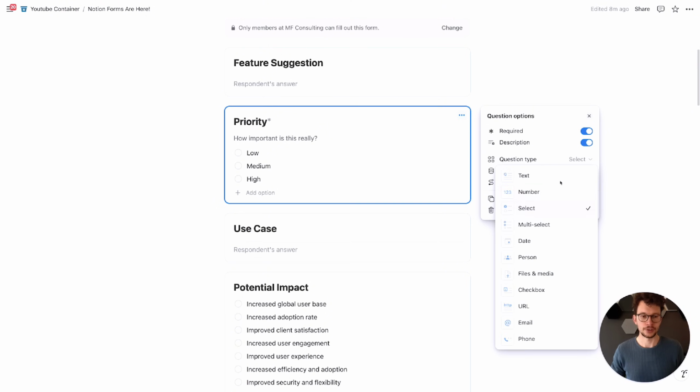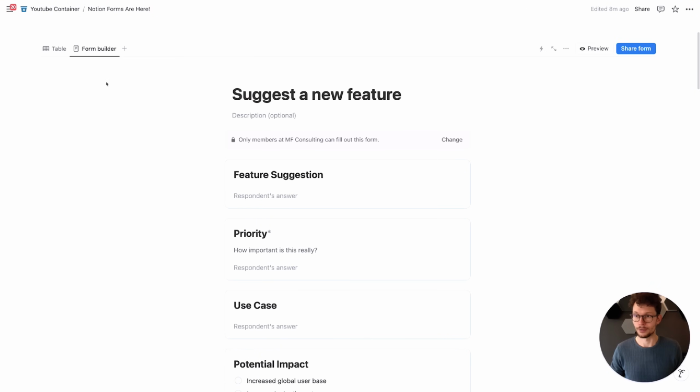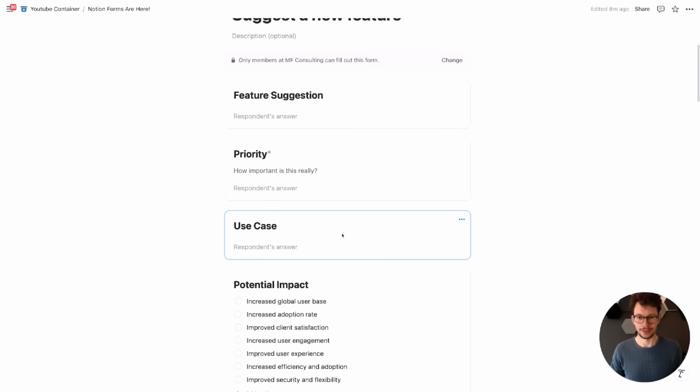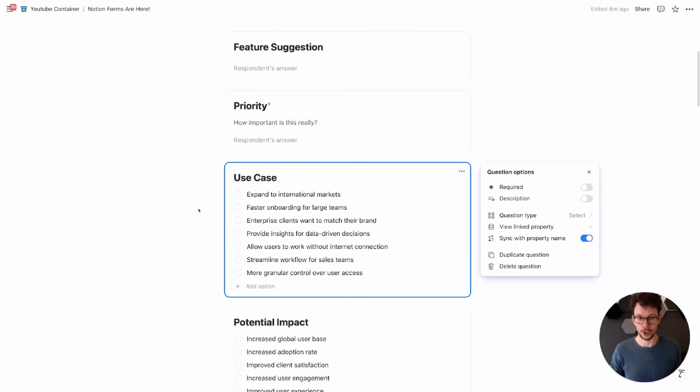And last but not least, we could also, of course, switch the question type. Now, if we switch the question type, Notion will also change the underlying property. So now if we go back to the table, we see that the property has been turned into text. So that's something to be aware of when you build these forms, right? You cannot have the question be independent from the type of the property. So both of these things are closely linked.